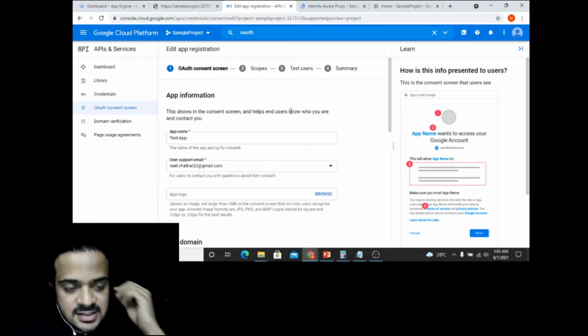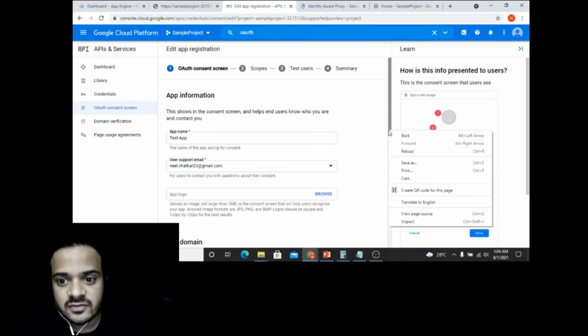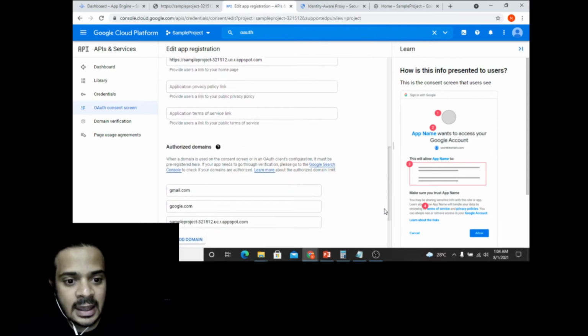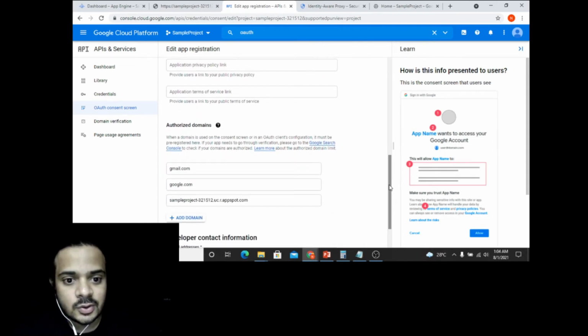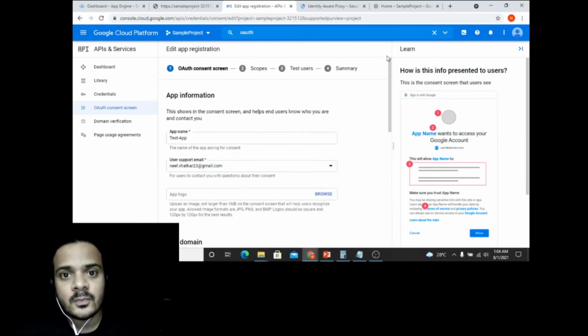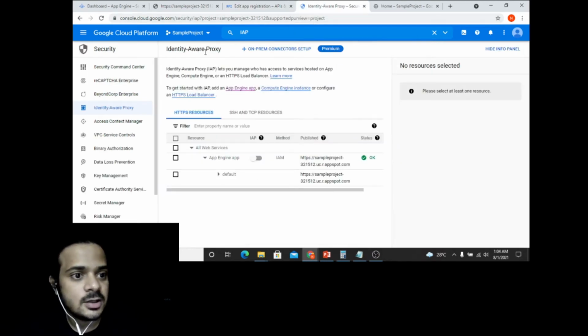You can see there is an app name and user support email. Basically you'll fill up the app information first, and then you'll add your application domain, and whatever domains you need to pass for the authorization, you'll pass into the authorized domains. Once that is done, you can just save and continue. Once you save your consent screen, you can go to the Identity-Aware Proxy menu. You'll navigate to the IAP, and over here you can see that the consent screen you have created is not yet switched on.